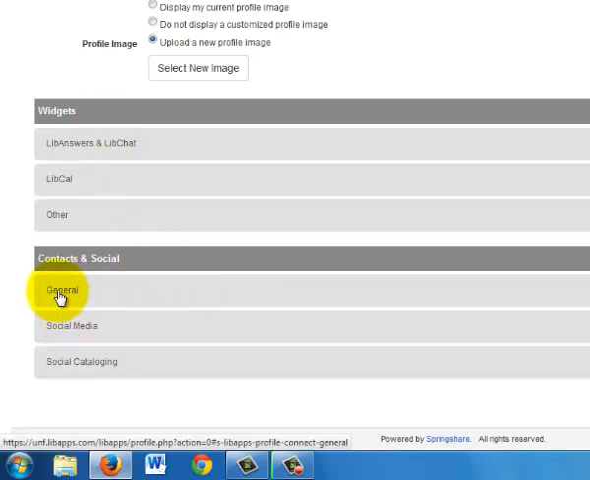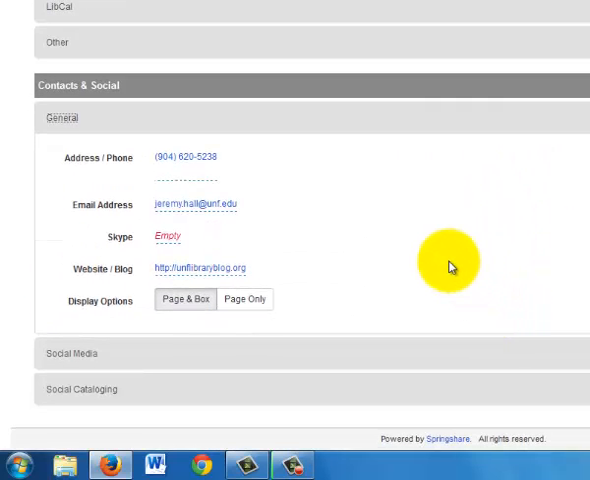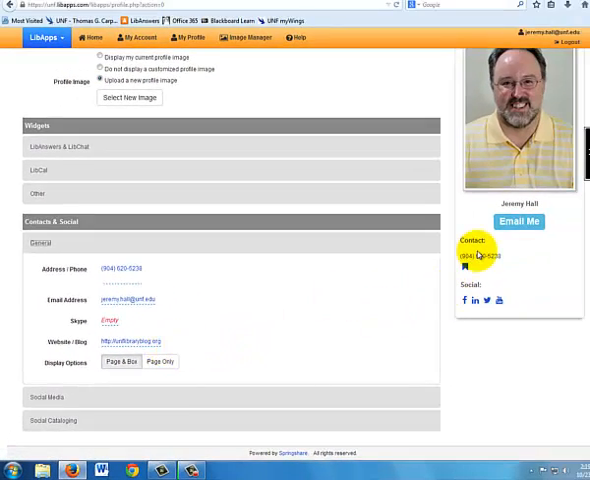Contacts and social, this is entirely up to you. There's a general tab where you can put in your phone number, your email address, your Skype, a link to a website or a blog, whatever you want to put in here, and most of that is what appears under this contact information. And then you see this big email me button, so it reads your email address off of that.